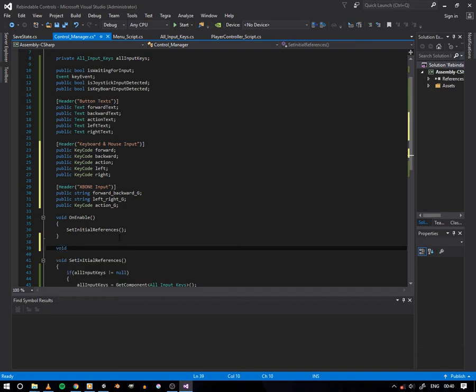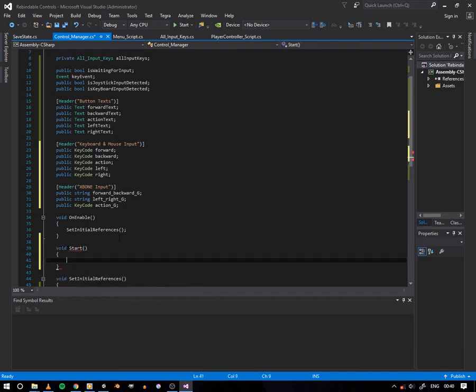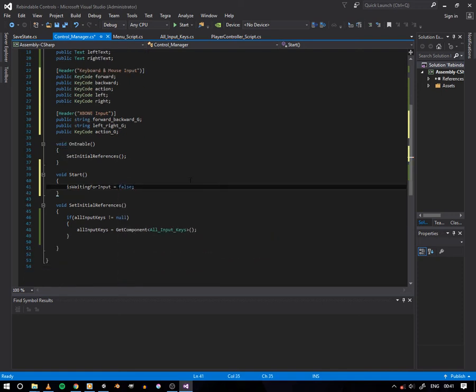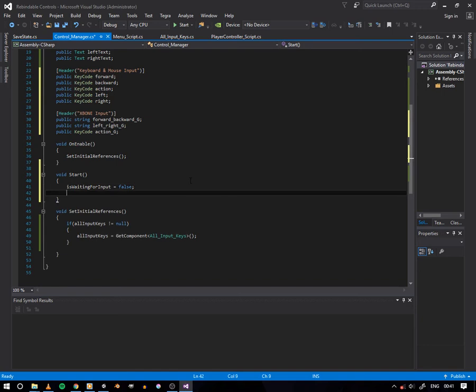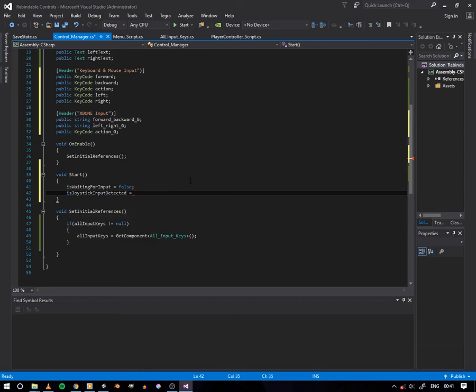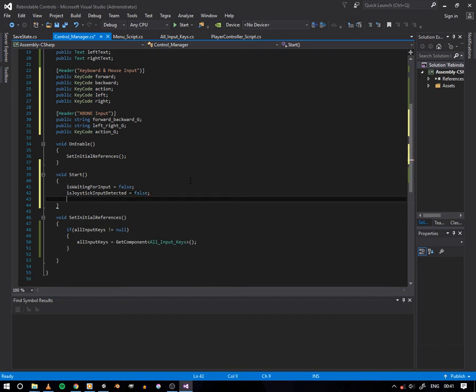And let's start with start. We need a start function, and in the start function we're gonna set waiting for input equals to false, because as the game starts, we do not want it to be waiting for an input. That's only when we press the button to actually put in the input. Is joystick input detected? No, it's going to be false at the beginning. And is keyboard input detected? This is gonna be true because we're gonna start out with the keyboard.